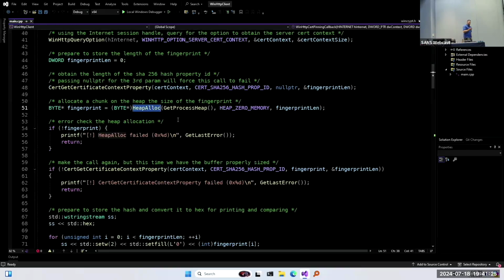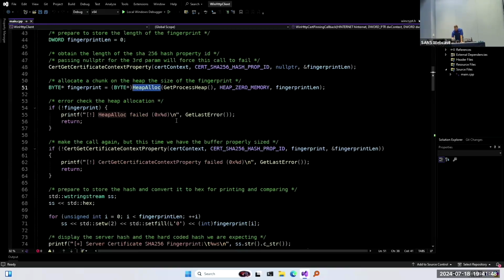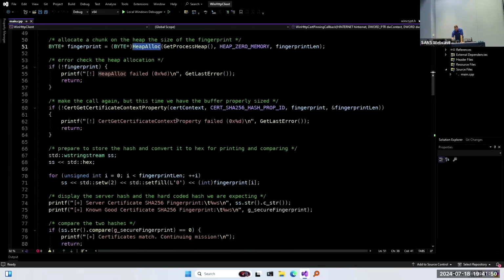The next thing I need to do is dynamically allocate a chunk on the heap. How much space do I need? Well, we just figured that out. Because of the previous call that failed, we know exactly the size of the buffer to hold everything from the server's certificate. So we make the allocation. But just because we made the allocation doesn't mean there's anything in it just yet.